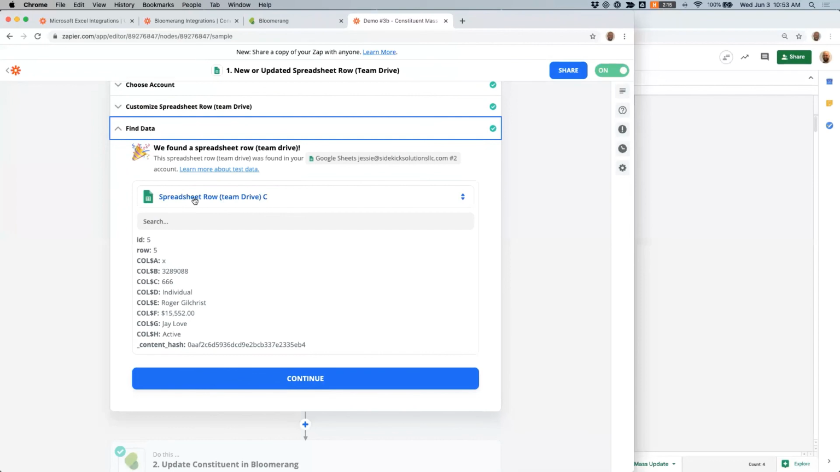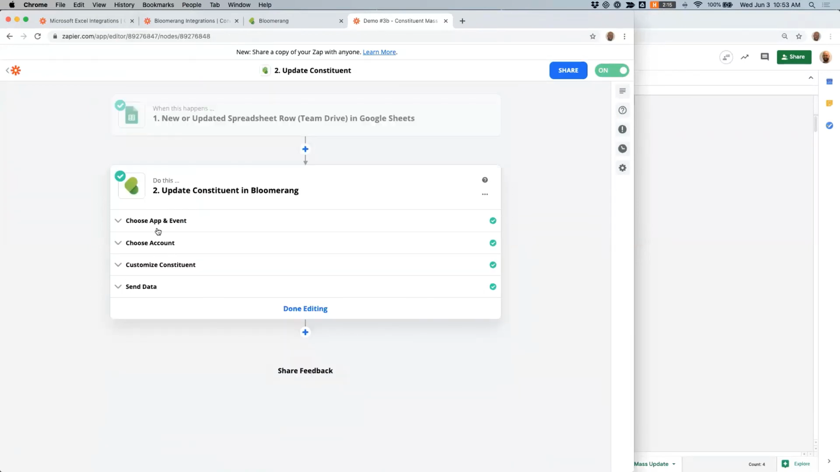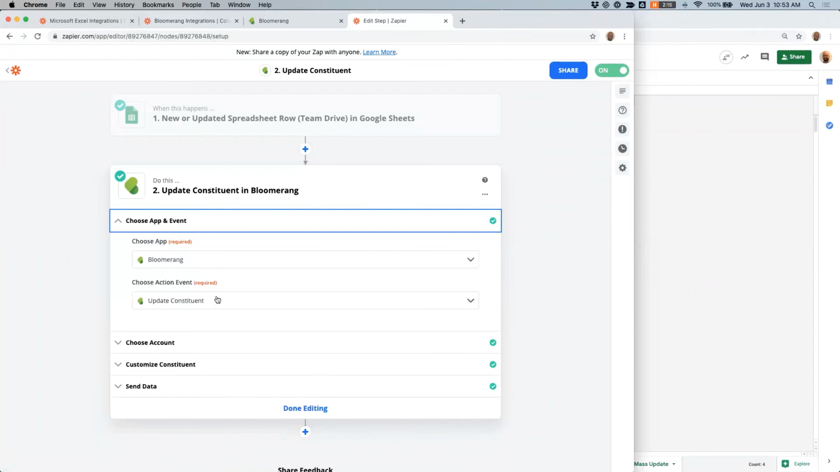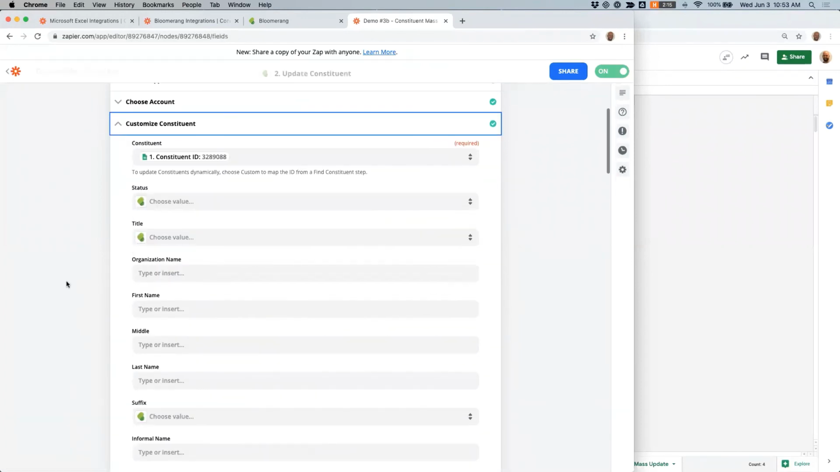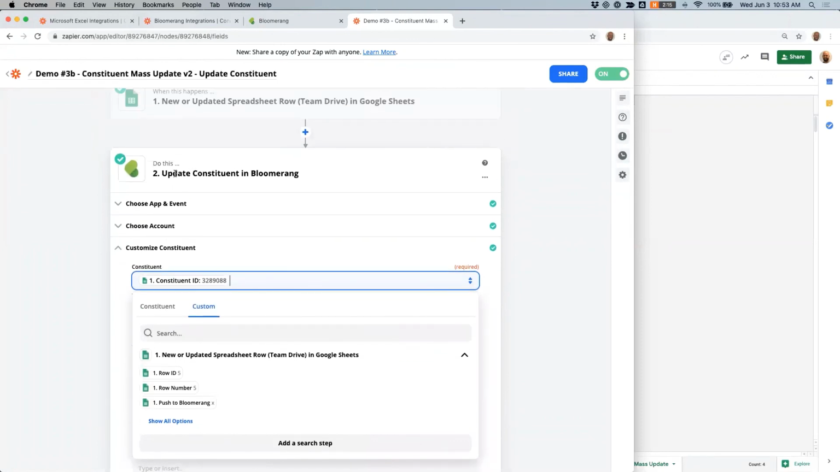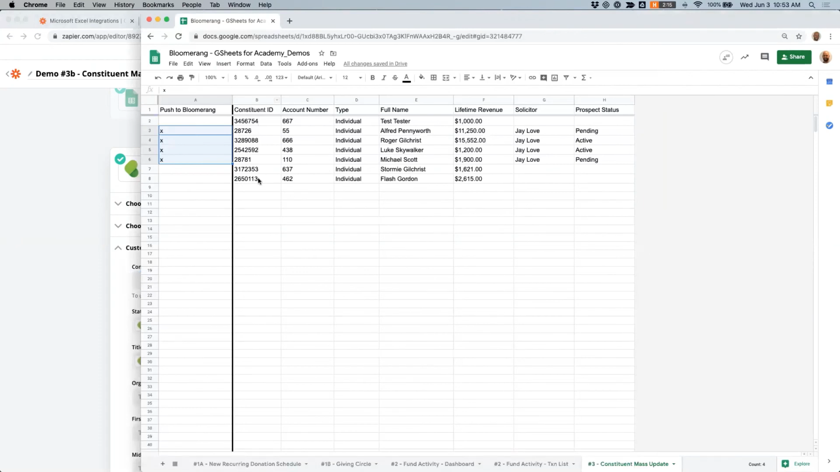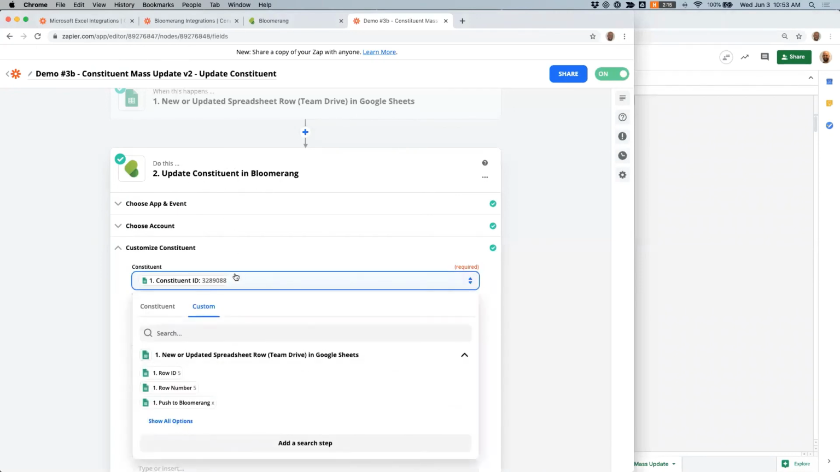I get some sample data. You can see this is row 5 here. Row 5 is just some sample data that I can use. And then I'm going to update the constituent in Bloomerang. So I'm going to choose Bloomerang as the app, update constituent as the action. I'll authenticate. In this case, because a constituent must be updated based on the constituent's ID, this is a perfect duplicate check. I'm going to map the constituent ID that I wrote with the prior step. So this field right here, constituent ID from Bloomerang, I'm going to use that as my key to update Bloomerang.